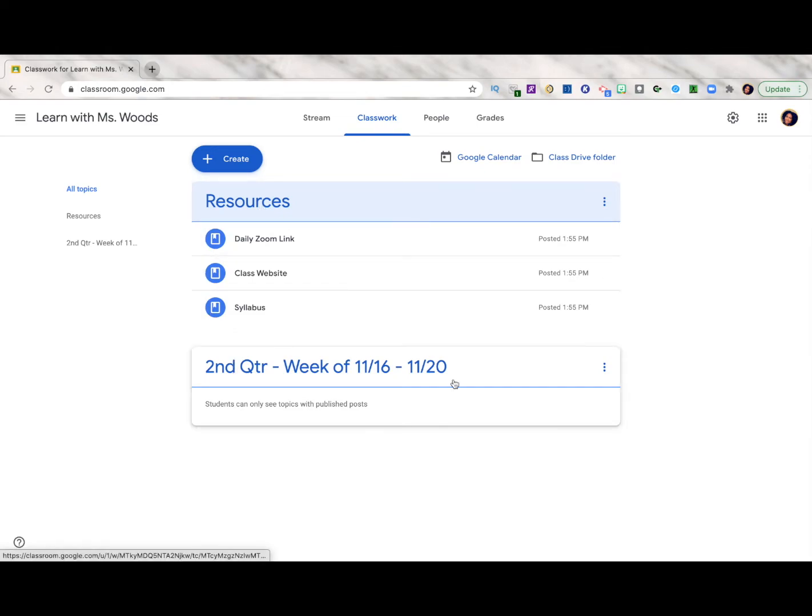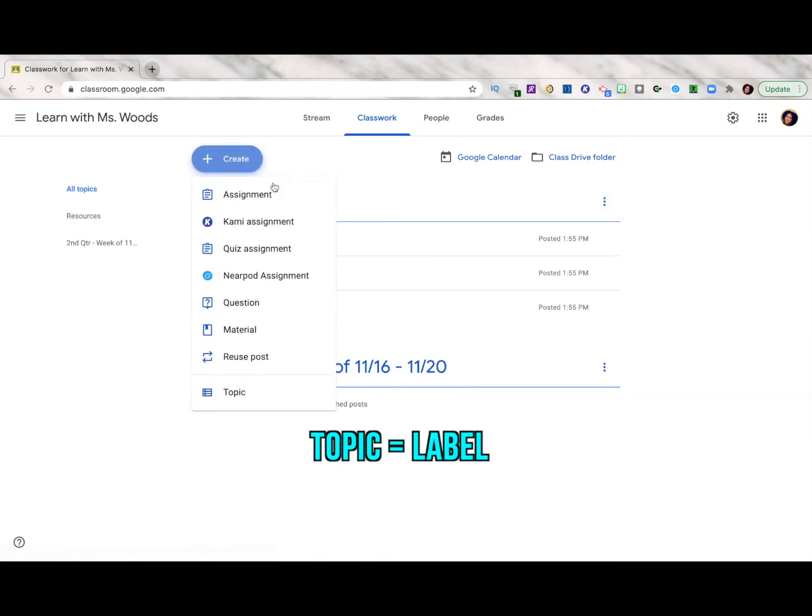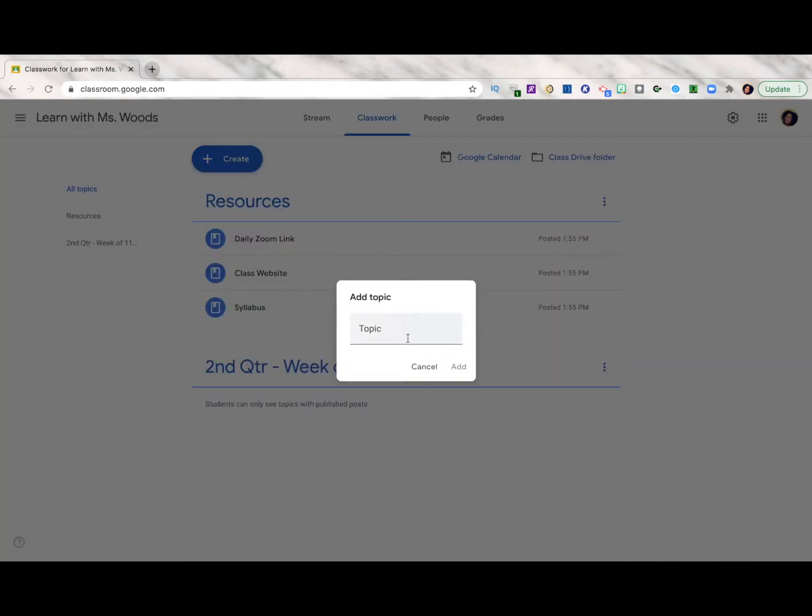One suggestion to organize your Google Classroom is to have all of your assignments labeled in chronological order. An example of that is what you see on my screen, where it says second quarter week of November 16th to November 20th. So all of my assignments for that week will appear under that label. I will create another topic just so you can get an idea. So I'm also going to continue with that same trend.